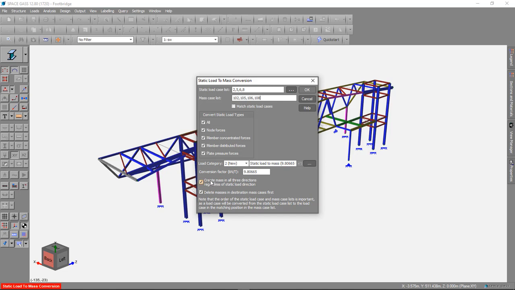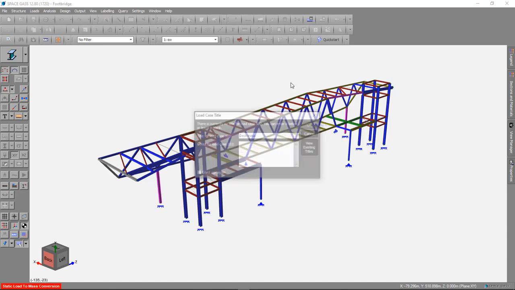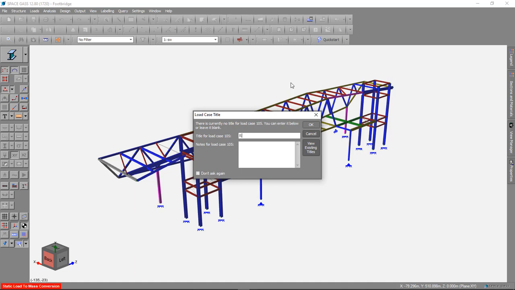And then this option here, which says create mass in all three directions regardless of static load direction, is normally ticked because even though a static load may just apply in one direction, when it becomes a mass, it's got inertia generally in all three directions. So let's leave that one ticked. Click OK. Put in some titles that are the same as the titles that they came from, just with mass on the end so we can keep track of them.